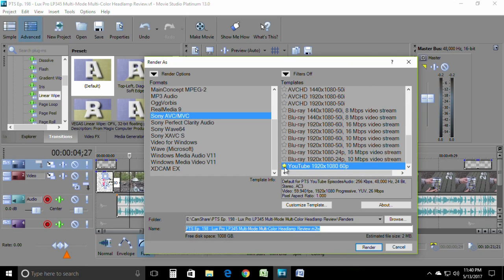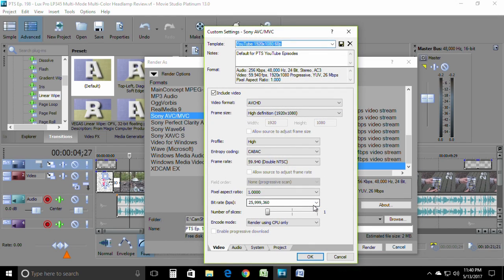I start it with a star so I know it's my favorite. It's YouTube 1920 by 1080, 60 frames a second. And you can see here the various aspects of it. If you want, we can customize the template, and this is where I change all those things. It's a pretty high bit rate. There's no graphics card in this computer at the moment, so we're just using the CPU to render it. So it does take a little bit of time.